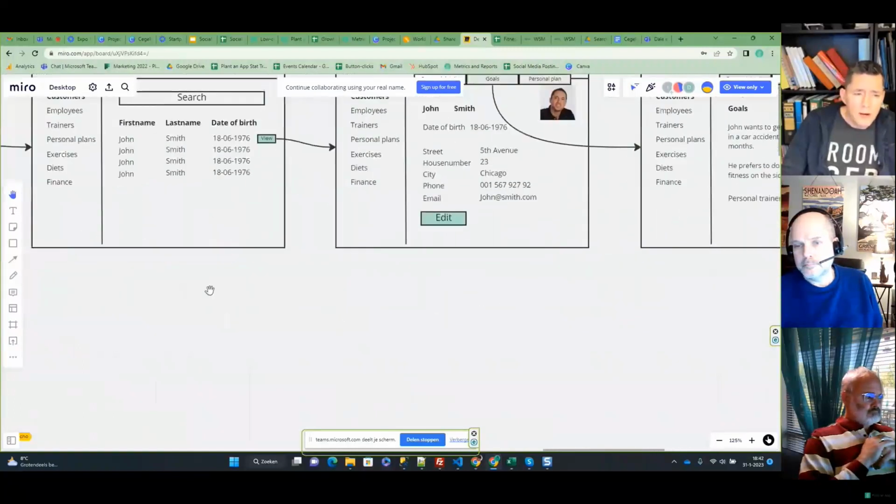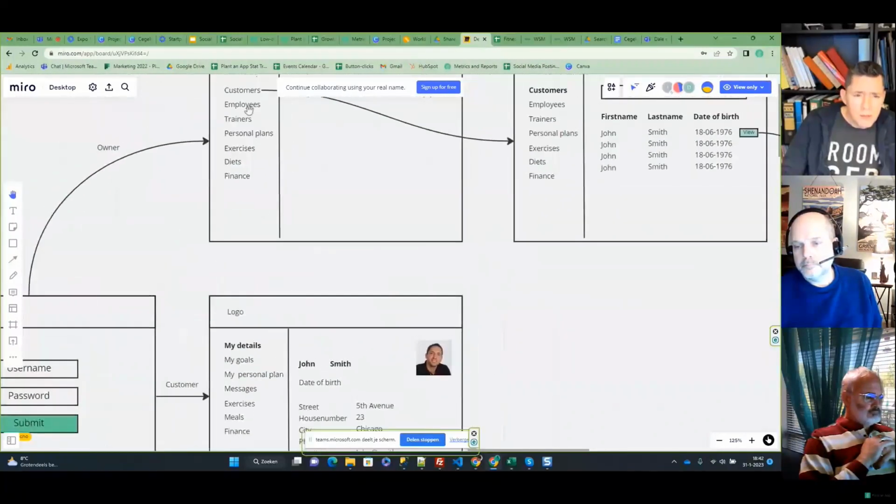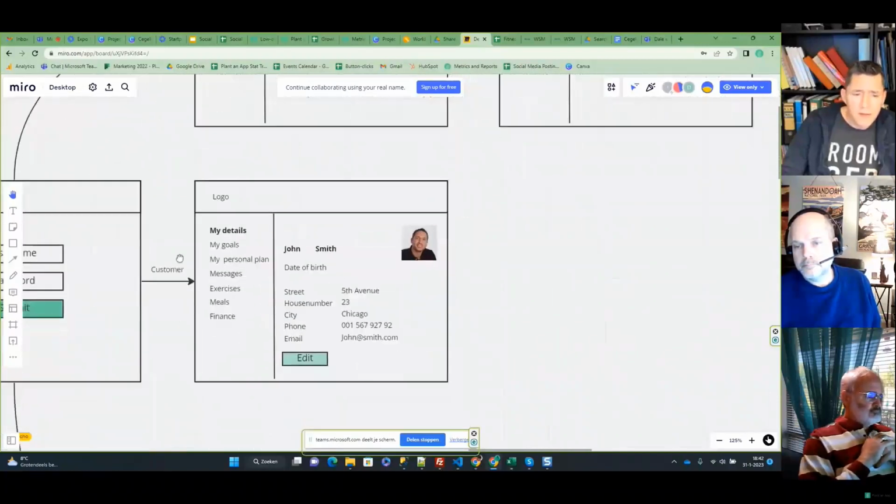And just to see why something is different, if you are a customer, well, I'll just put them together. You do not have access to customers or employees or stuff like that. It's just your own details and your goals and maybe some messages of your personal trainer. And of course, your exercises where you can log what you did. In finance, it should be your own subscription and whether you need to pay or not. So that is a little bit about the wireframe I created.